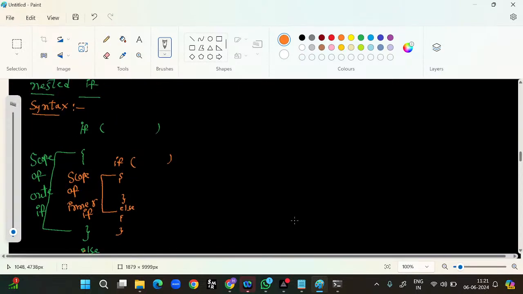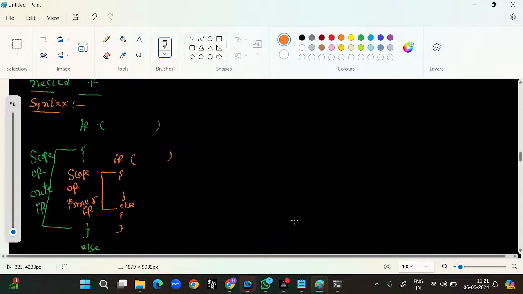This one is the outer if. This is the scope of the outer if. And this one is the scope of the inner if. So this is the example.